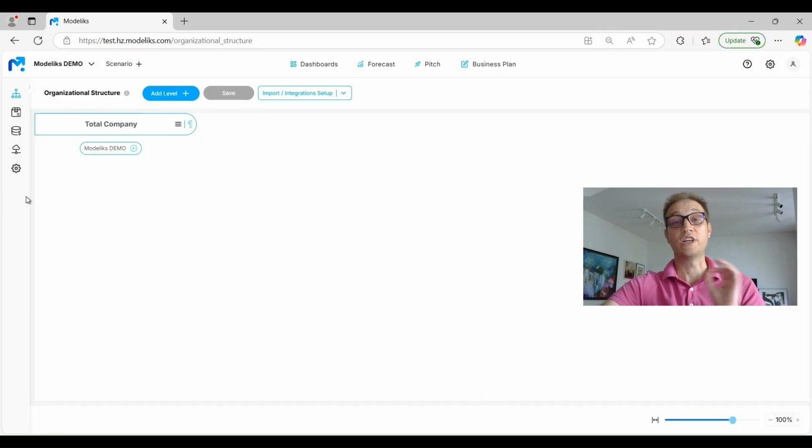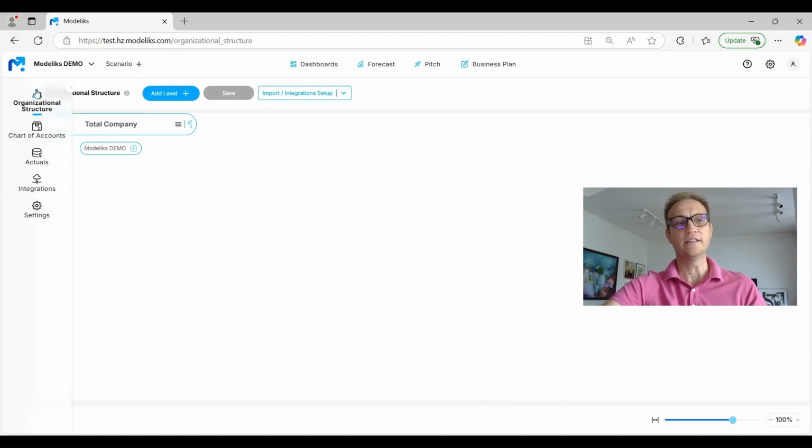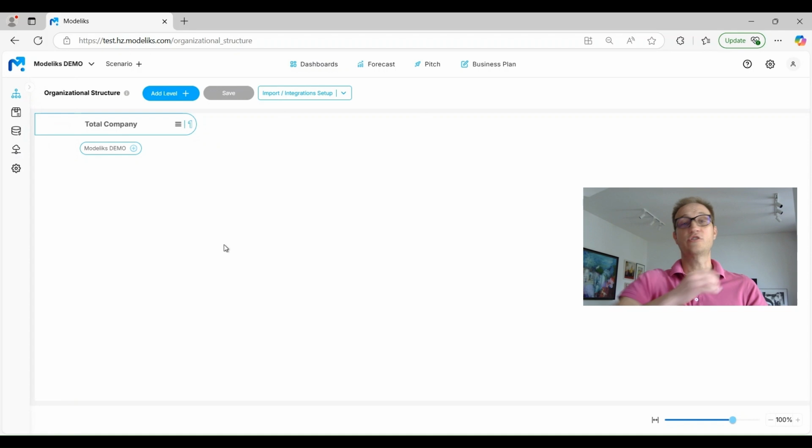To set up your organizational structure in Modeliks, first click on the Modeliks icon here and then select the organizational structure button. This will take you to the organizational structure setting page. Now, for every company, the first time you log into Modeliks, there will always be the first level, which is the total company level. But now let's set up the rest of the organizational structure.